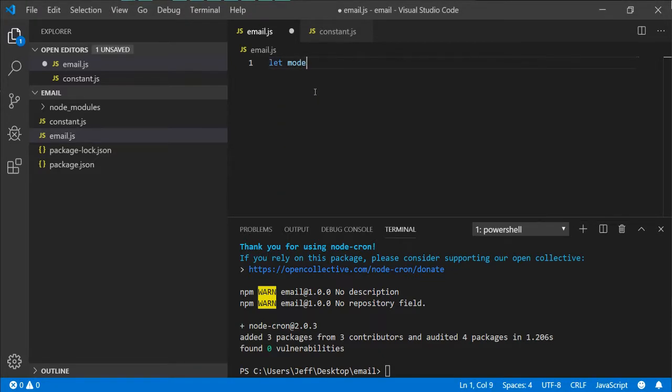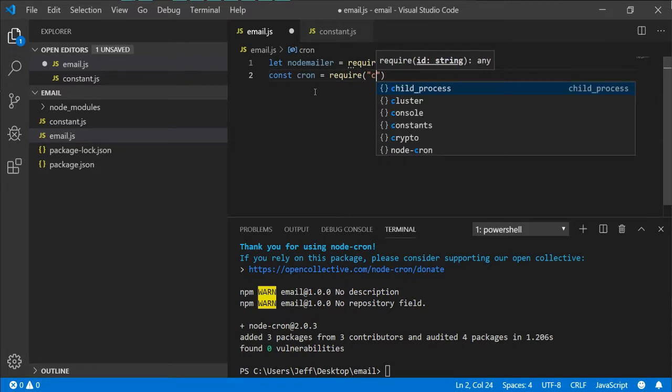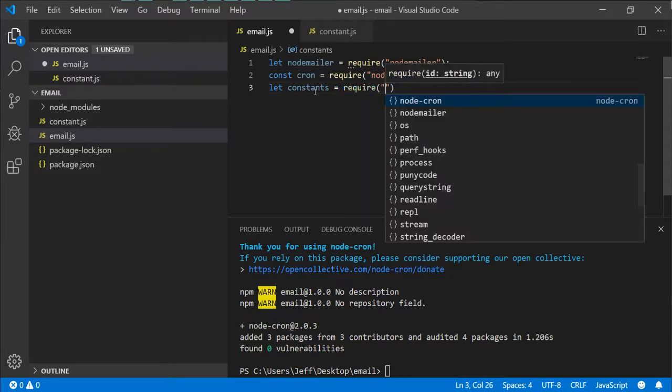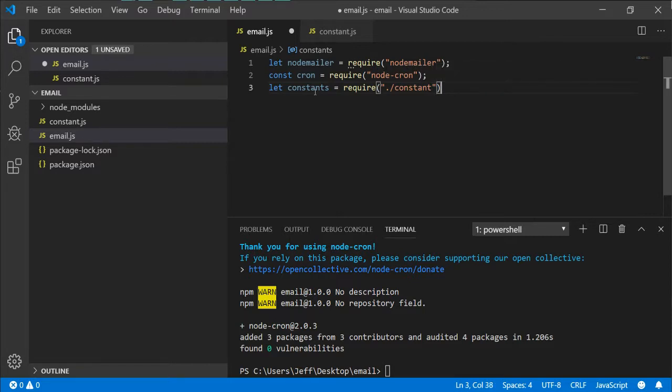We're going to say let nodemailer equal require nodemailer. Then, since I said we are going to be pulling in the cron job because this could be very useful for other projects, if I can spell require correctly, node-cron. Then we need to import our constants file equals require. Then we can get it right from our path, constants. It's all in the same folder. And that is all our requirements we need to bring in here.